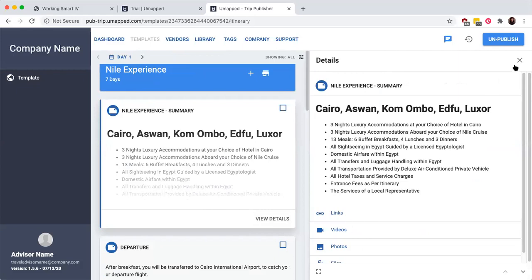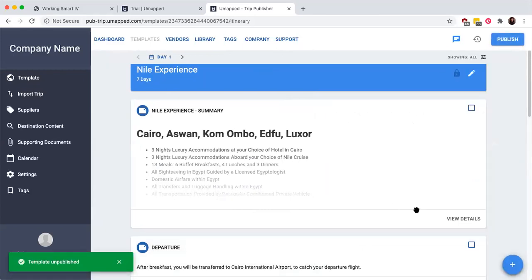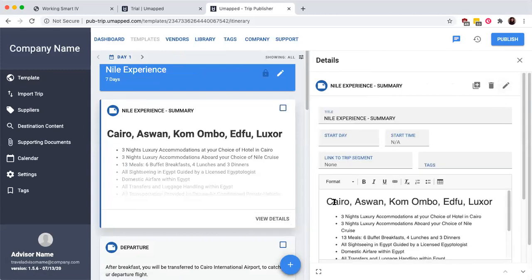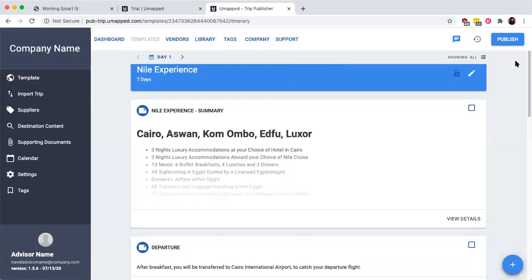Actually, did he make this himself? I'm gonna unpublish it just so I can get a look at it. Yes, he did. So he made this himself. He just chose some different formats for the headings, as well as down here is just a normal format. This is just a note.